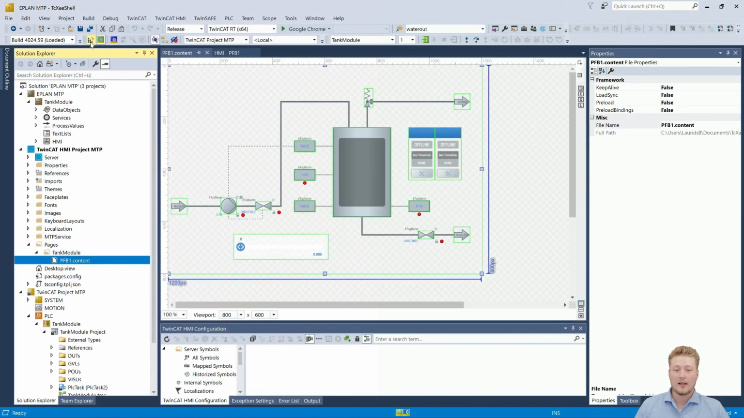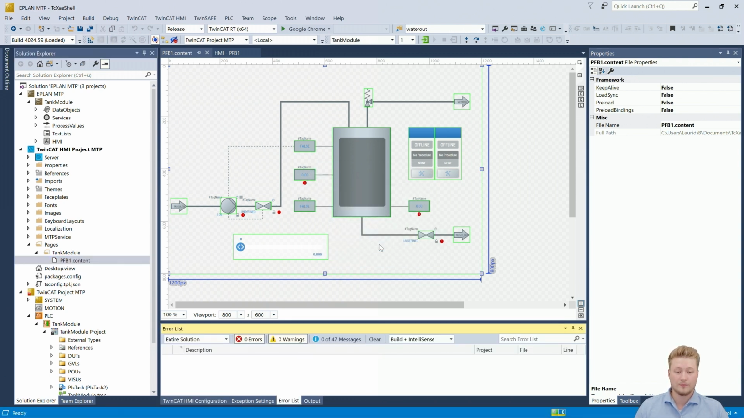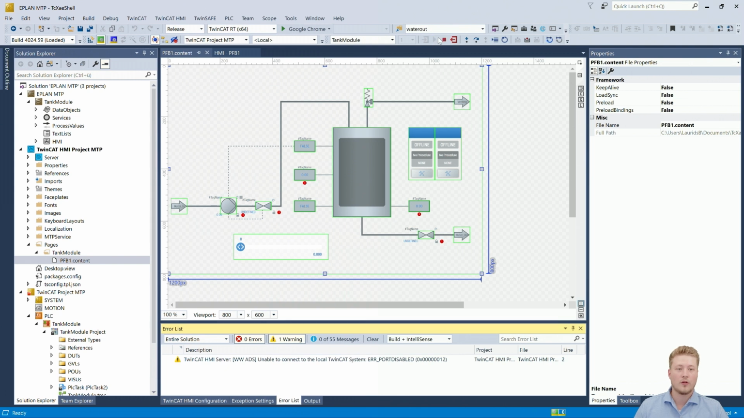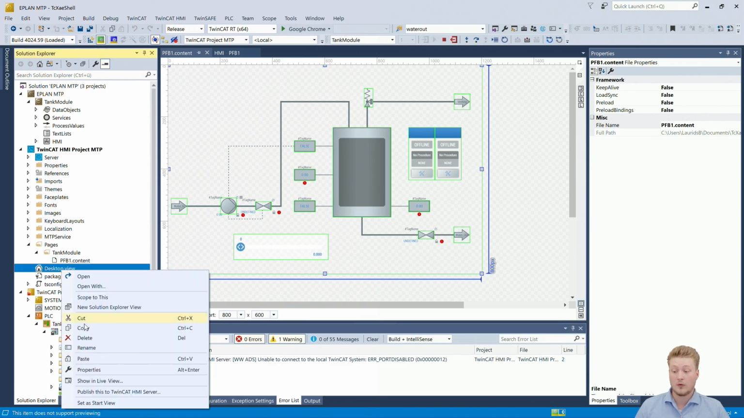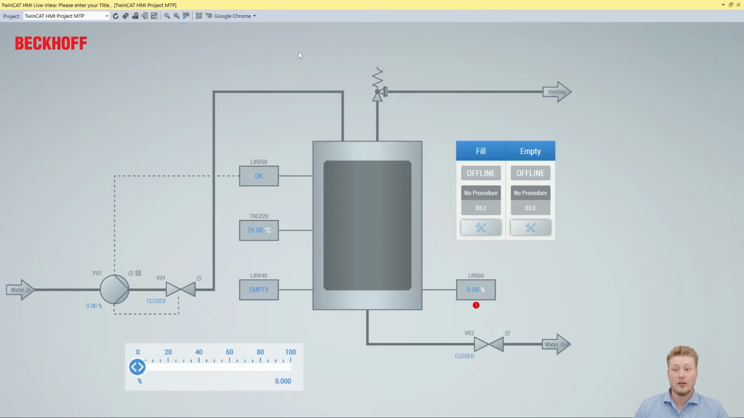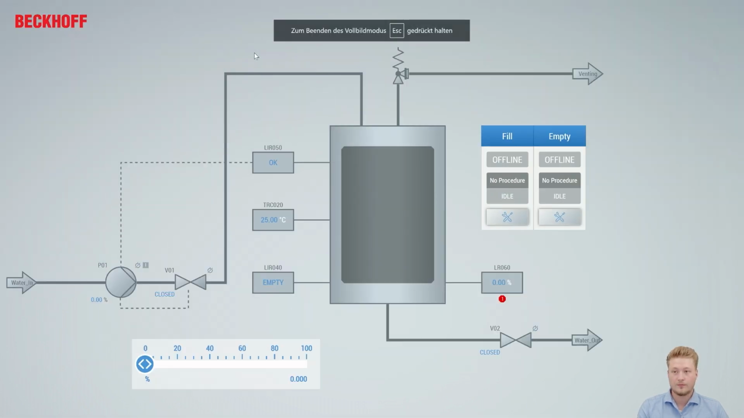In the next step, we will activate the module again to also make sure that our service functionalities are now available. So we activate and log in again, and make sure that the PLC is running. Now we can have a look at the live view of our HMI, for example, by right-clicking on the desktop view and saying Show in Live View. Here we can either use the inbuilt embedded browser, or we can also open it in Google Chrome, for example. Here we now have our module available in the local HMI and are ready to test it.